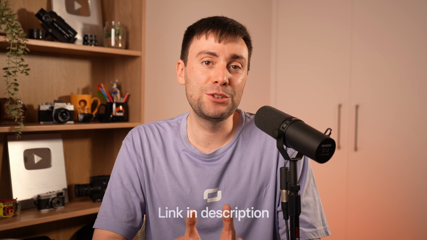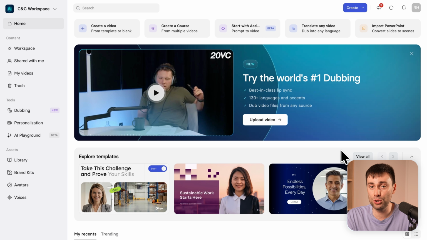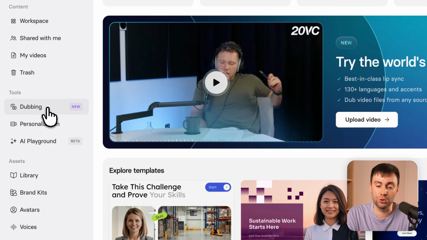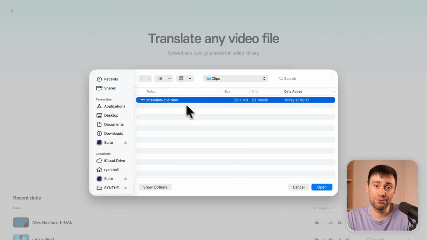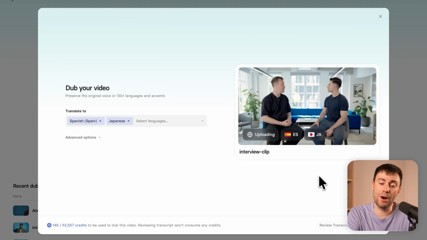You can find a link to Dubbing 2.0 down in the description below, and once you're in the main Synthesia dashboard, you can click the banner for dubbing right here in the middle, or you can find it over in the toolbar on the left hand side. So I can now go ahead and upload any video file from my computer, and as you can see, my clip features 2 speakers in an interview setting.